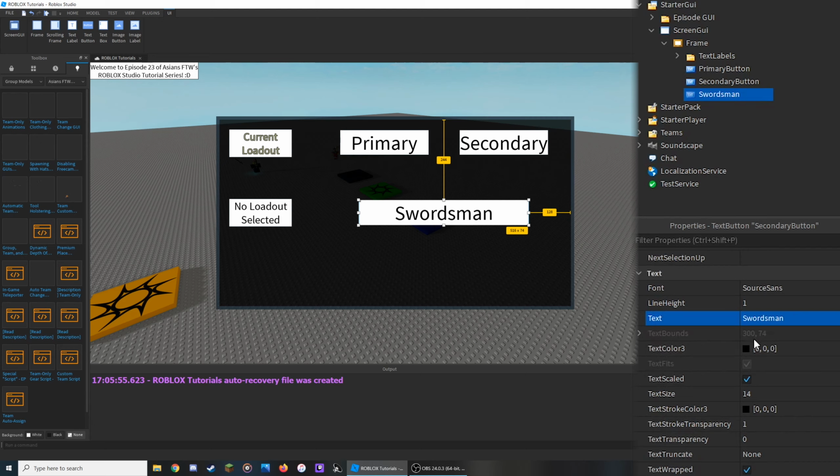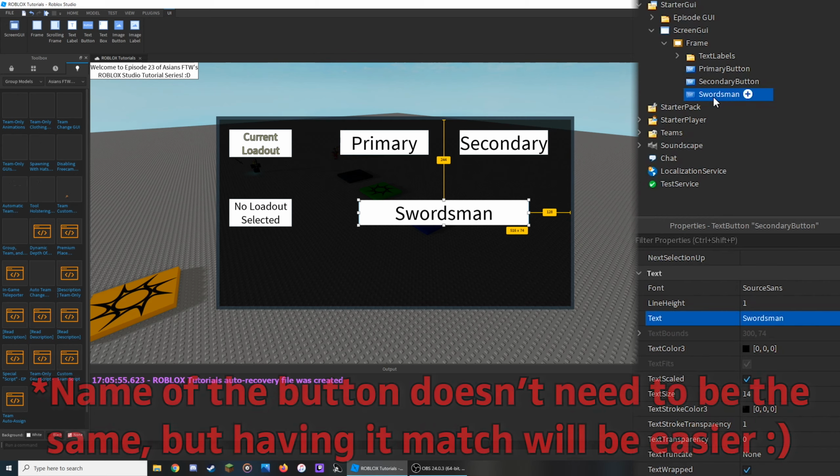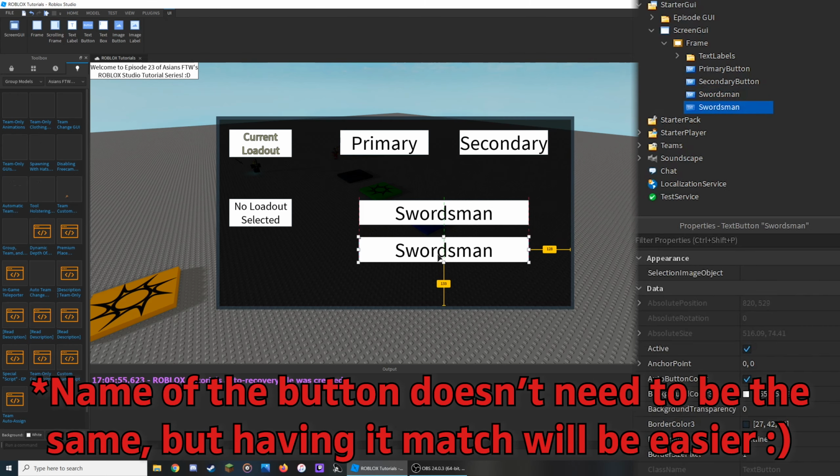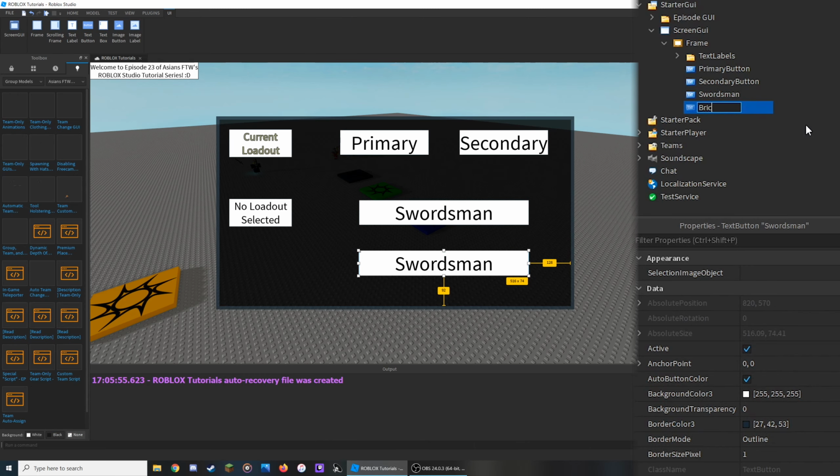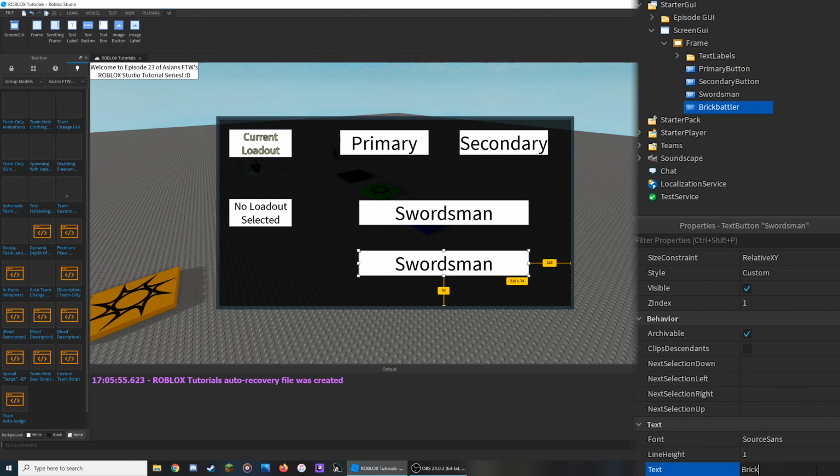So as you can see down here, the text property says Swordsman, and the name of the text button also says that. So make sure you do this because this will be really important for later in the video when we're writing the script. So I'm going to duplicate the button again. I'm going to call the second one Brick Battler and change the text in there to match up as well.